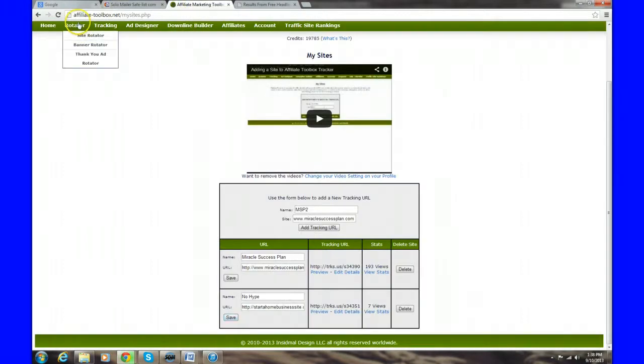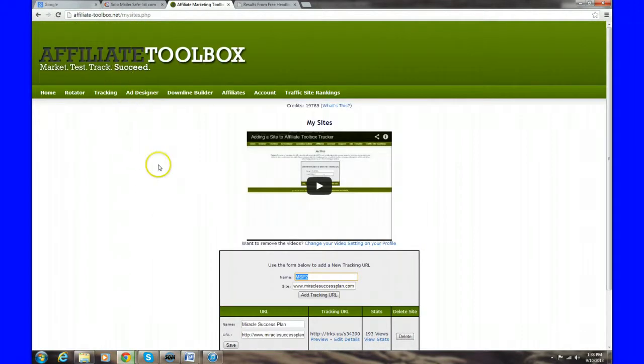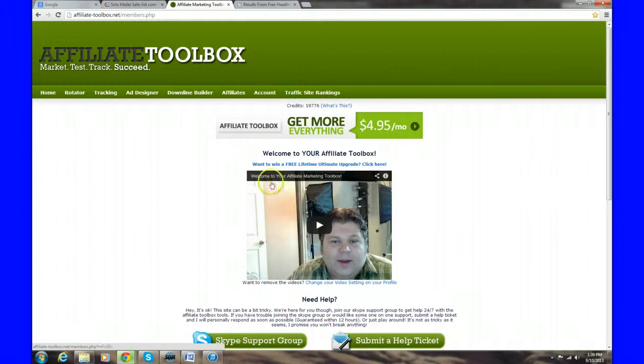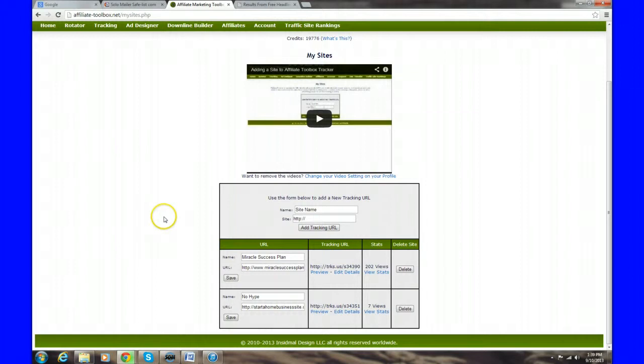Now remember, we signed up for Affiliate Toolbox. I'm going to show you how to use that now. So what you're going to do, you need to probably refresh this. Okay, once you log in, you're going to go to tracking up here and then sites. And then this is the form we're going to use right now to create our link for tracking.